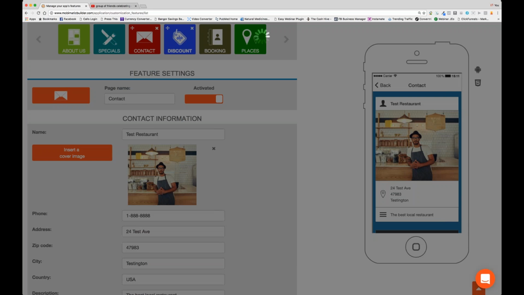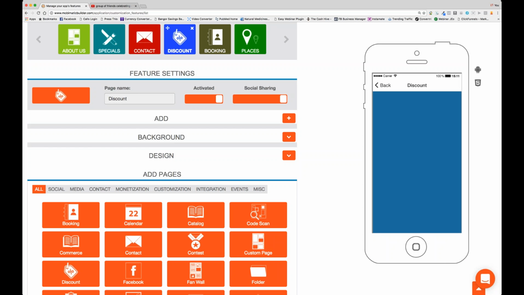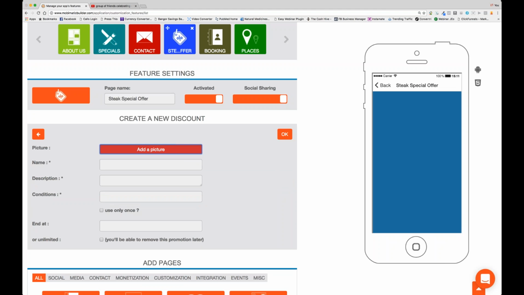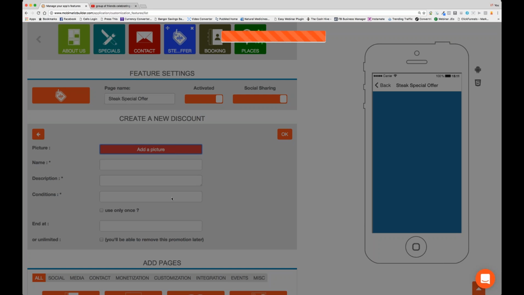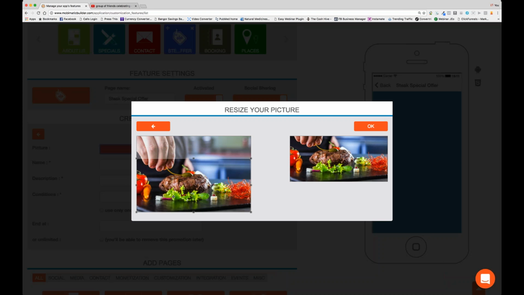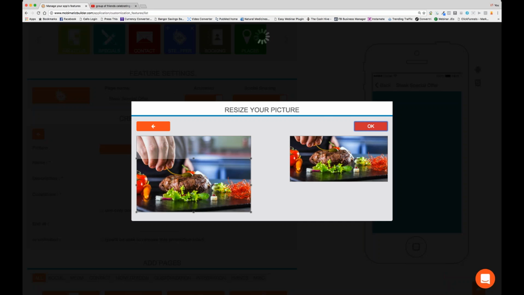Let's look at the discounts, where we can build a special for our people. And we can, again, call it anything we want. So let's call this one like a steak special offer. I'm going to hit add. Let's add a picture. Let's throw in our steak picture again. I'm just going to jump back to that image. It's there. Okay. Okay, and just cut that down perfectly there.